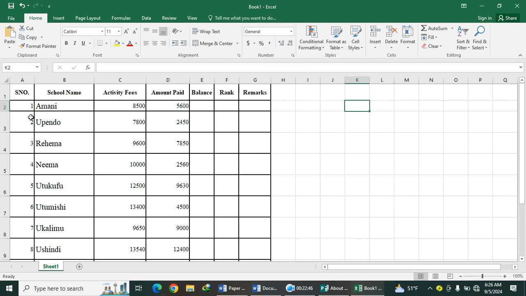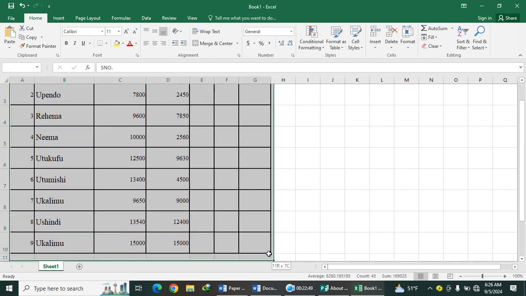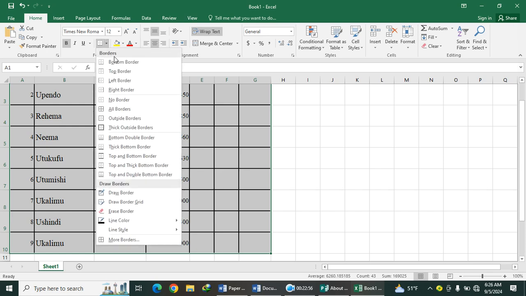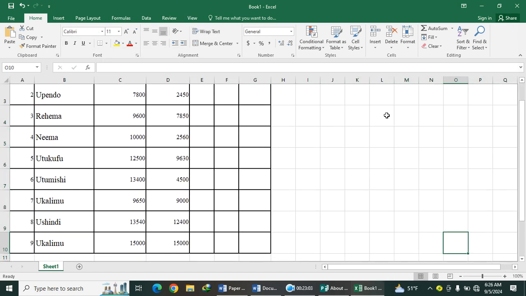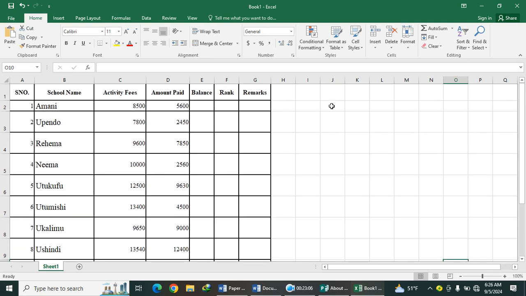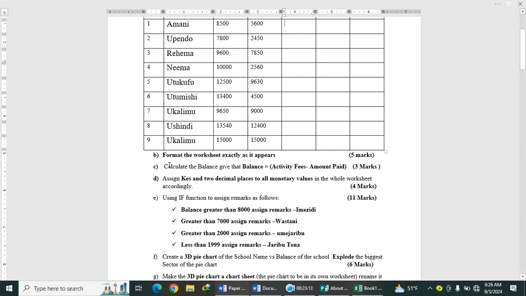This is our data. First of all, we start by putting the borders. Highlight, go to home, then click this window here above font, then click on all borders. So borders will appear. Remember, these other ones are imaginary lines. If you leave this one, the examiner will penalize you because his or her work has borders. So we proceed. The next question is format worksheet. We have done that.